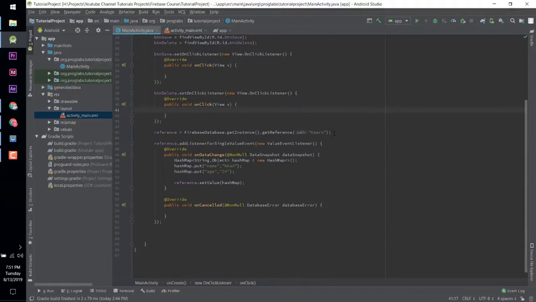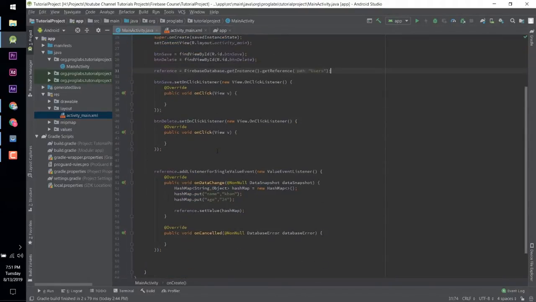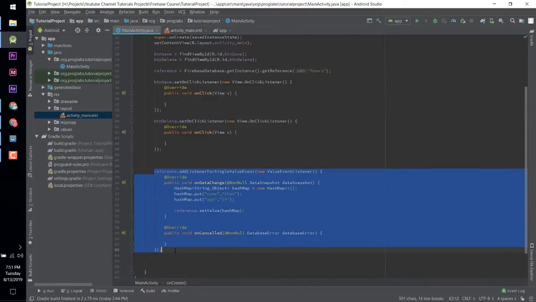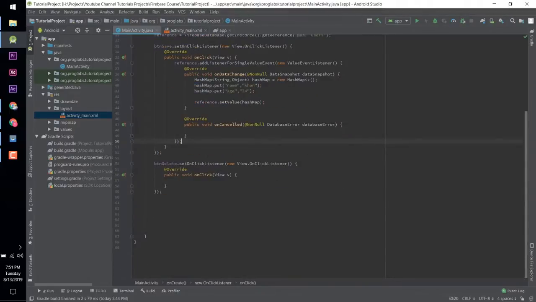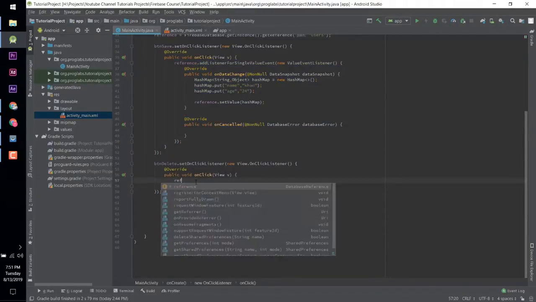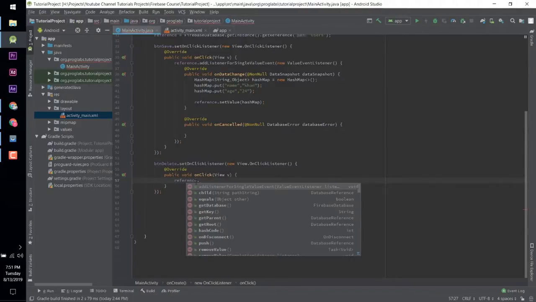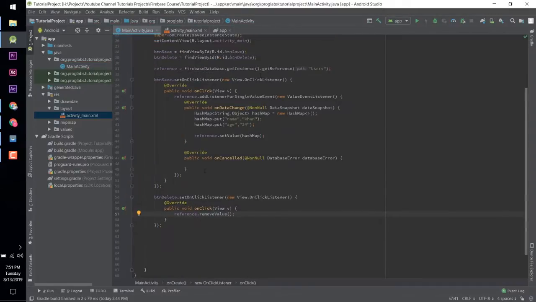The reference will be the same. So this will be called on button save. Whenever I click the save button, this function will automatically save the data in Firebase. But on delete, reference dot remove value. So this delete button will remove the reference value.